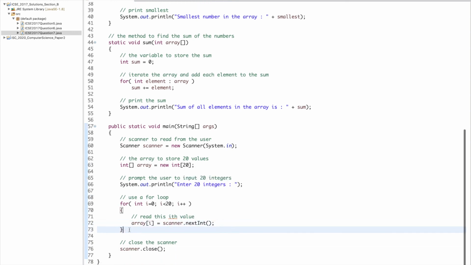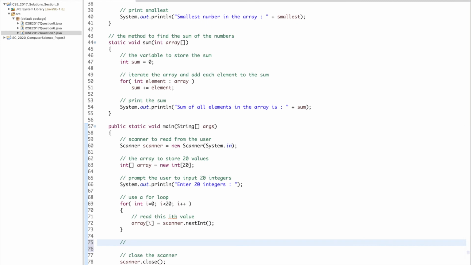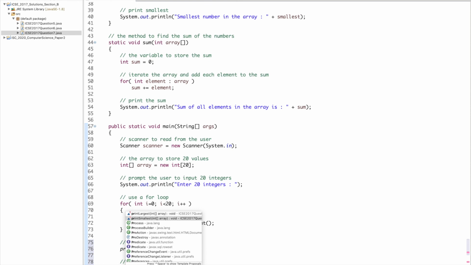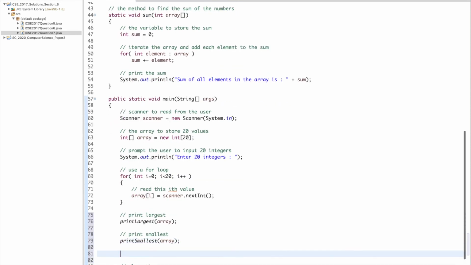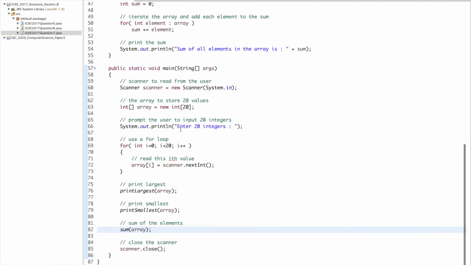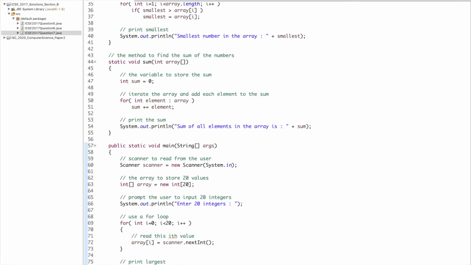Okay, and all I need to do is call the methods. So I'll say printLargest, pass this array, then printSmallest, pass this array, and then I'll say sum of the elements, sum of array. Alright, so let's just run this.